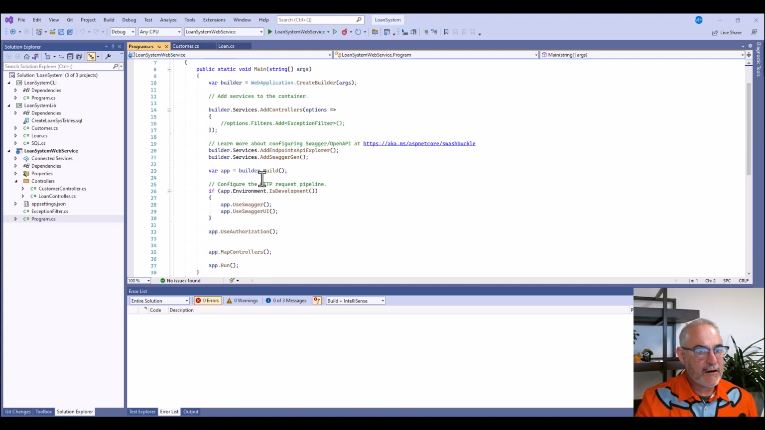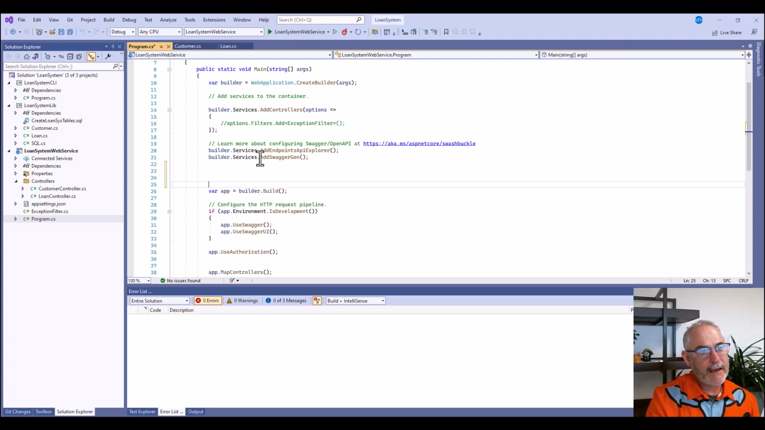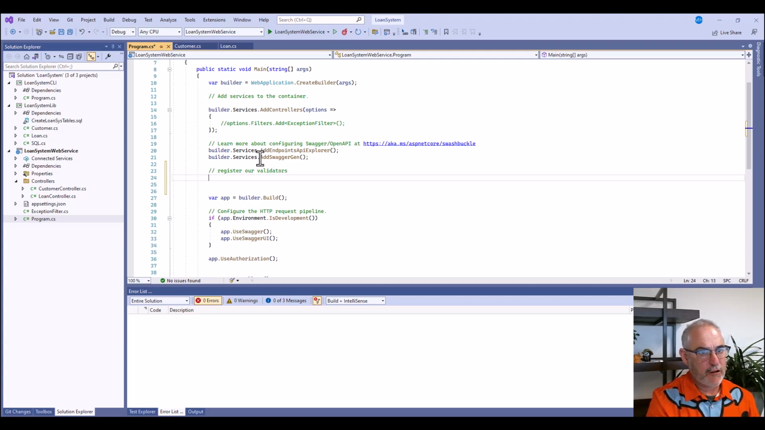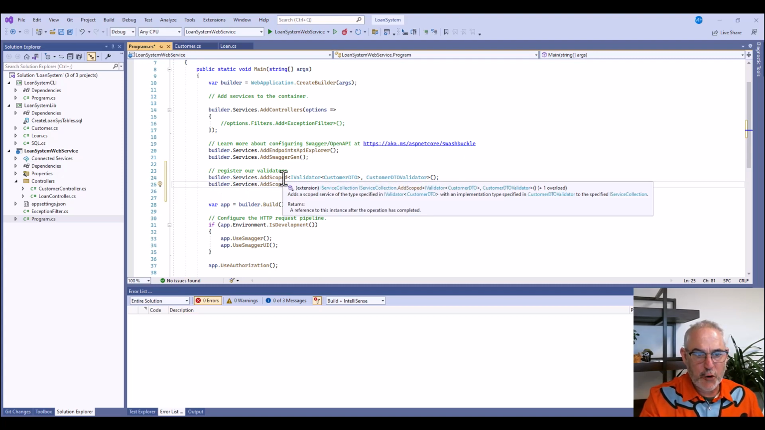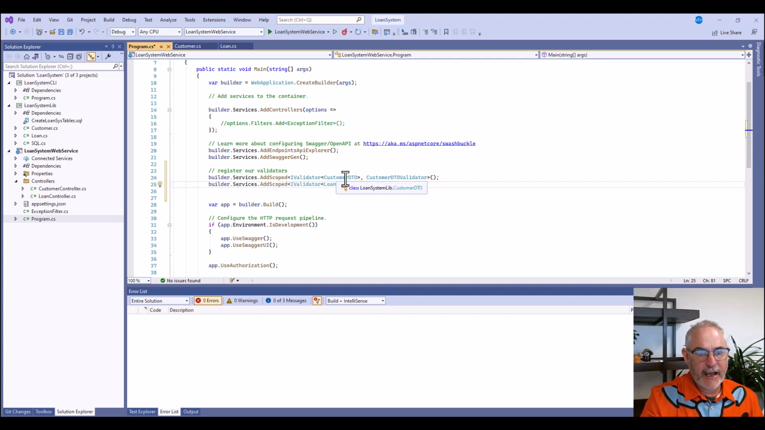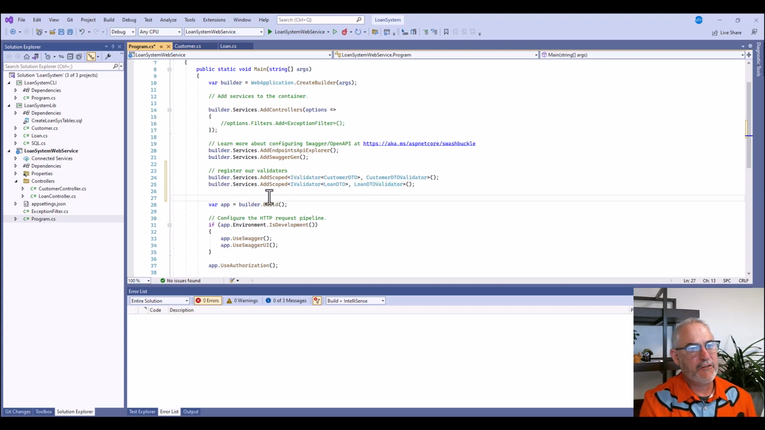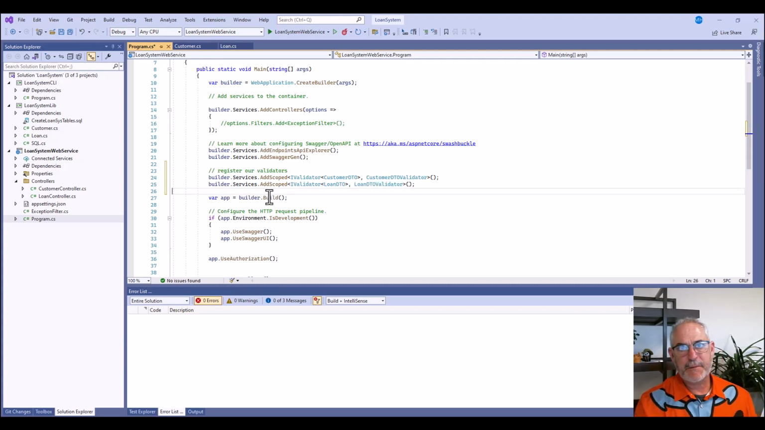And here, right before we actually build our app, we're going to register our validators, we'll just call it. So we do builder.services.addScoped, iValidator, and then I've added both of our validators here, the customer DTO validator and the lone DTO validator. That lets the ASP.NET pipeline, the middleware piece, know that those things exist.